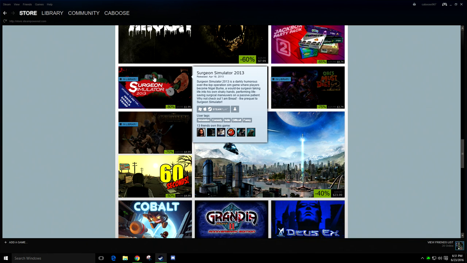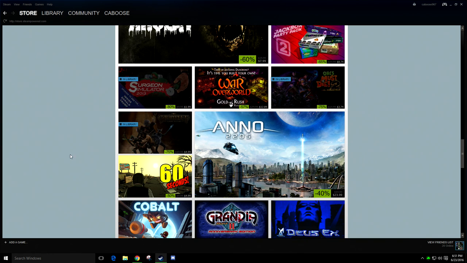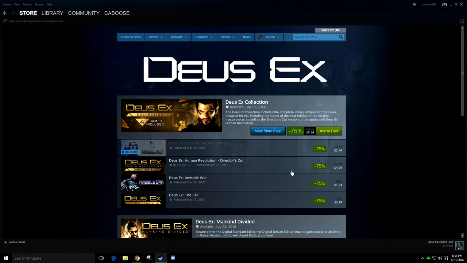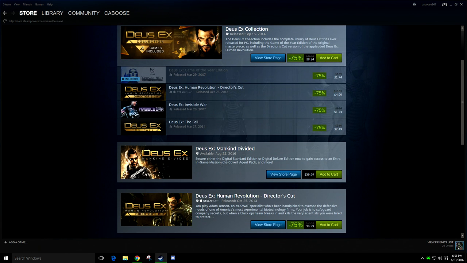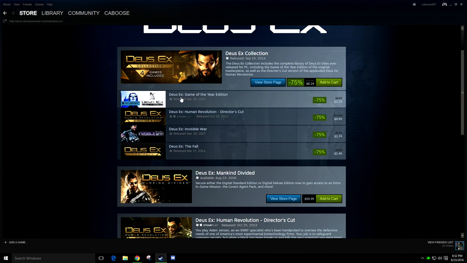Surgeon Simulator, kind of a novelty game, but it's $2, you know, whatever. Deus Ex is also on sale. Again, if you like RPGs and first-person shooters, definitely recommend Human Revolution Director's Cut. This is a kind of reinterpreting of Human Revolution with a little bit of tweaks towards boss fights and all that stuff. Of course, Mankind Divided is coming out later this year. And if you want to go back to the original Deus Ex Game of the Year, always a good one. Maybe pass on Deus Ex: The Fall, which is the mobile game, I think, and Deus Ex: Invisible War, which is a little bit weird.